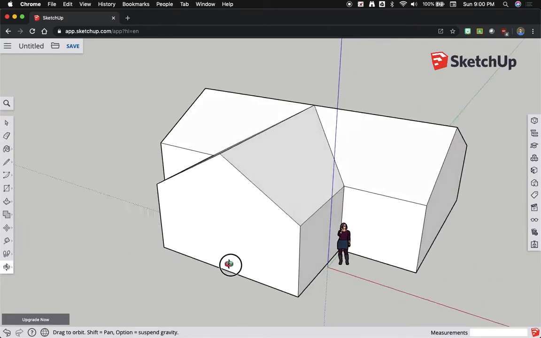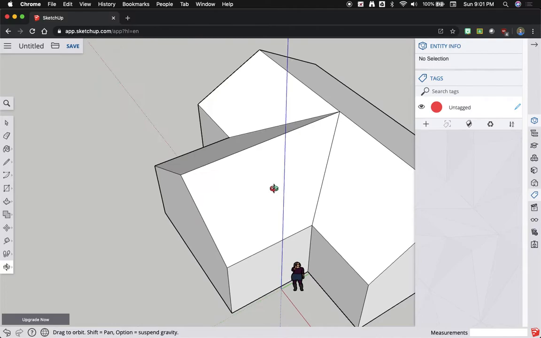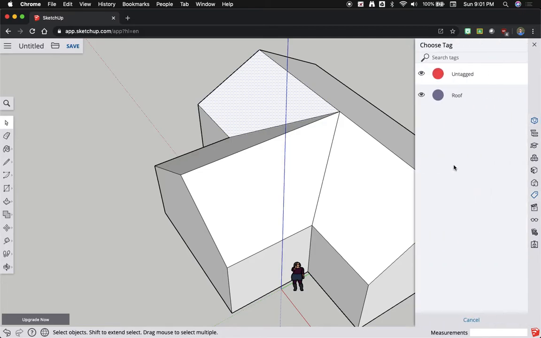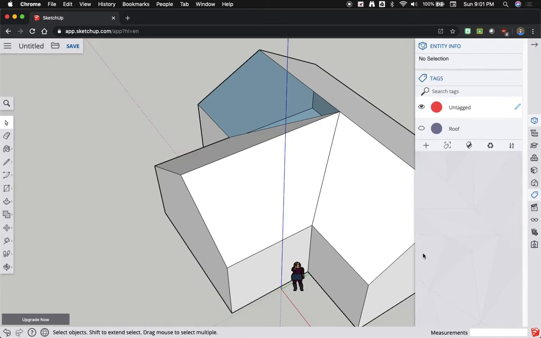The next step is I'm going to open up my tags and my entity info. So again, the tags, well, that looks like a tag. And entity info looks like a magnifying glass looking at a cube. And I'm going to use this to remove my roof, to put it on a separate layer or a separate tag. So I'm going to click the plus sign, call this my roof layer, and I'm going to go around and select each of these pieces and add them to the roof. Now when I click that eyeball, away it goes.